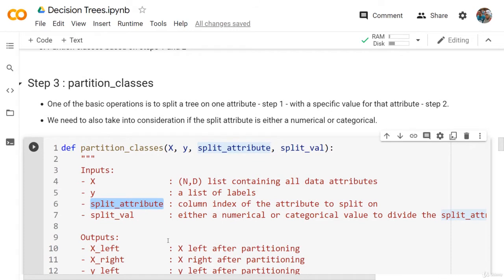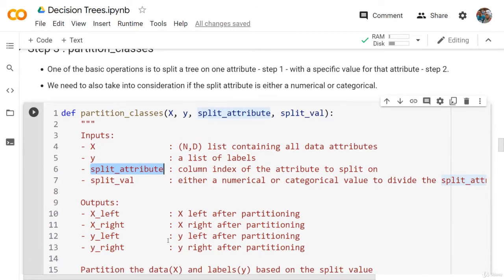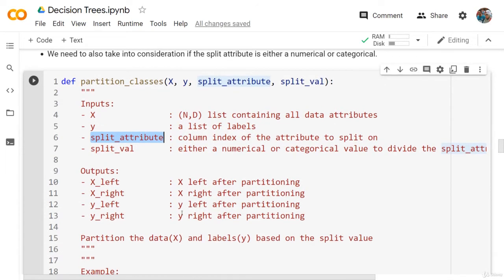Now the output of the partition classes function is 4 variables. First we have x left, then x right. x left is x after partitioning, the left hand side of the new tree or of this node. Then we have x right, corresponding to the data on the right hand side. And then we have y left and y right, corresponding to the labels of the left hand side and the labels of the right hand side. The objective of this function is to partition the data and labels based on the split value.